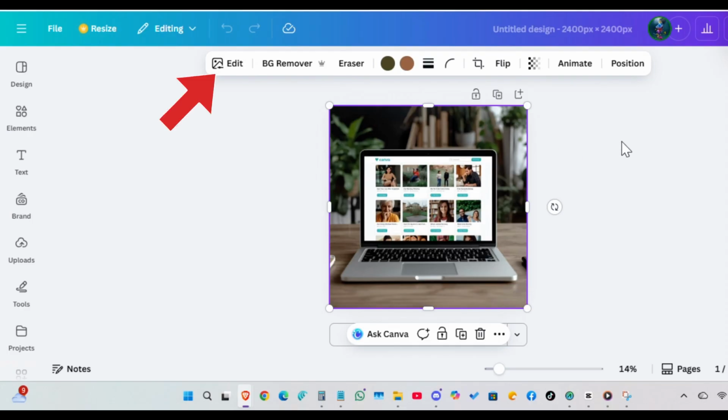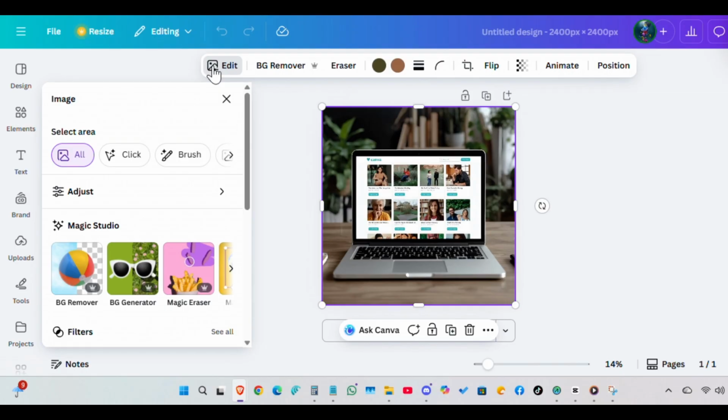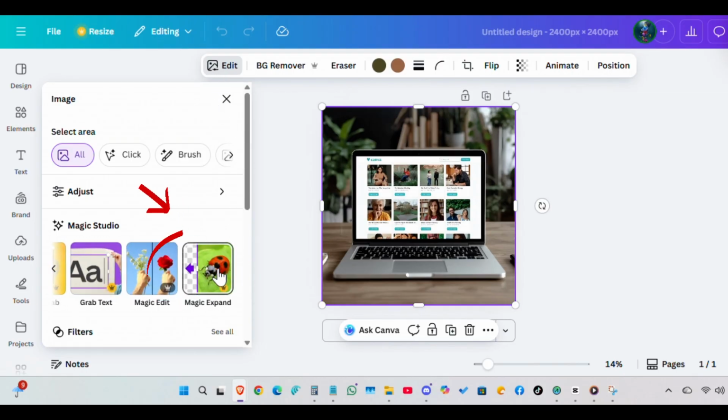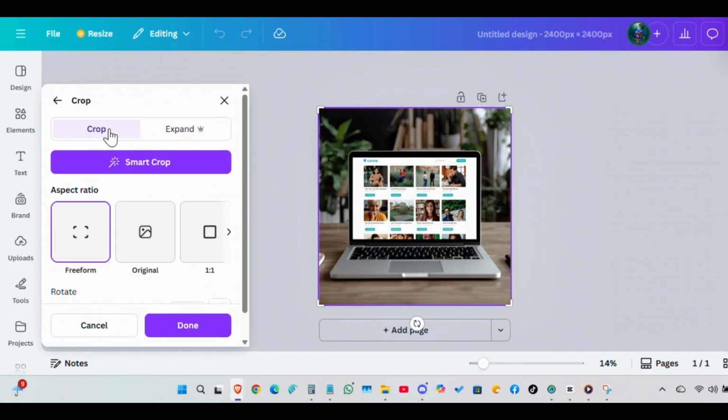Click on the image you want to expand in your design. Make sure it's selected. You'll see a blue border. Click Edit Photo in the top toolbar. Scroll to find Magic Expand in the editing menu. Click to activate it. On the top of the toolbar, click Expand, then Freeform.